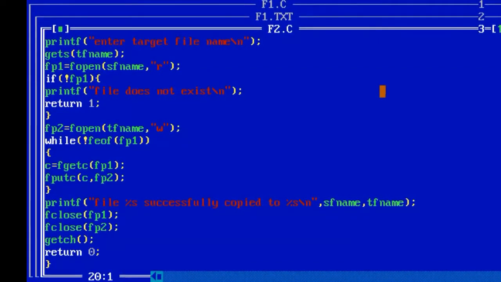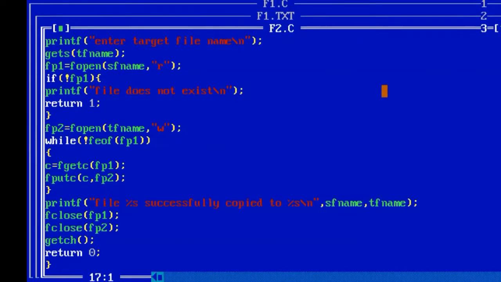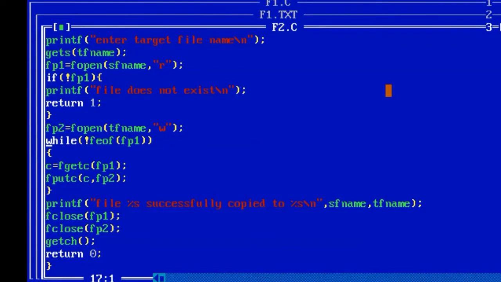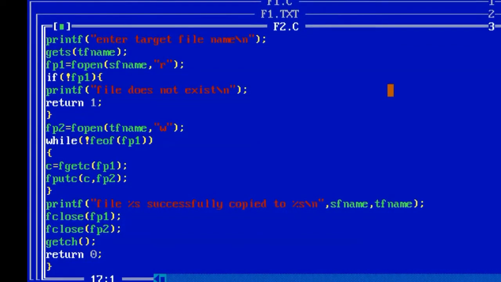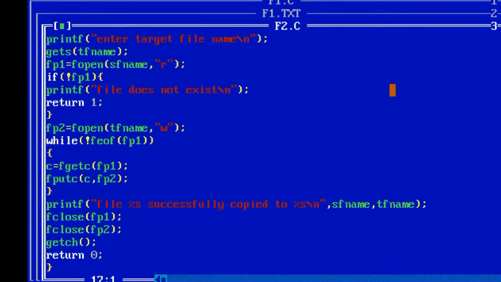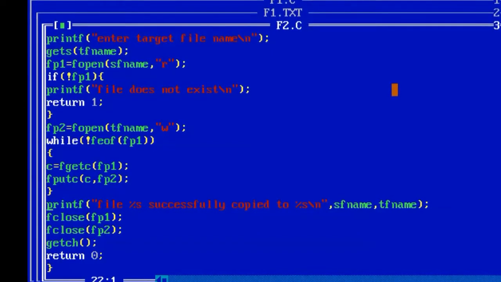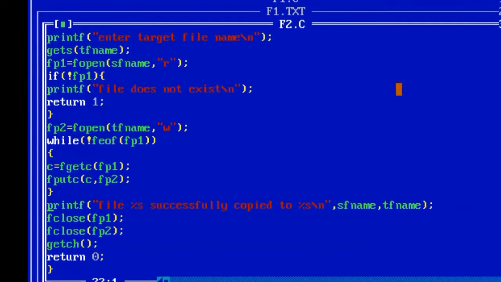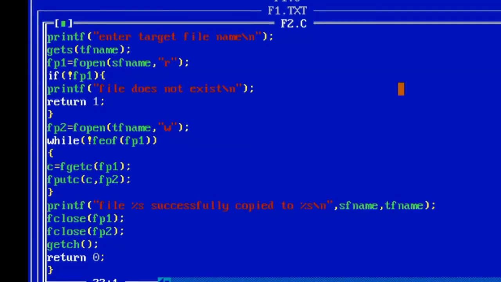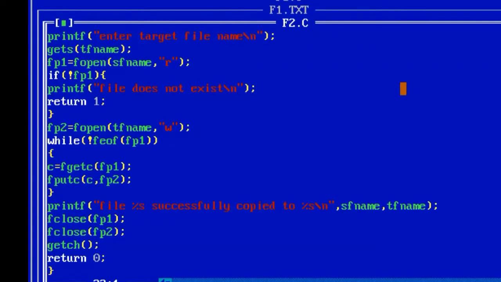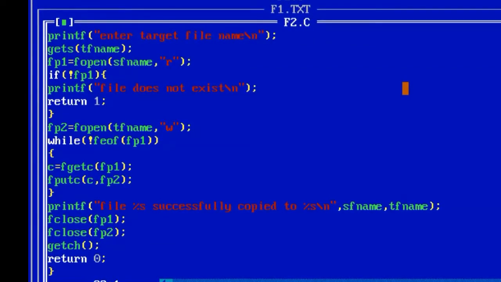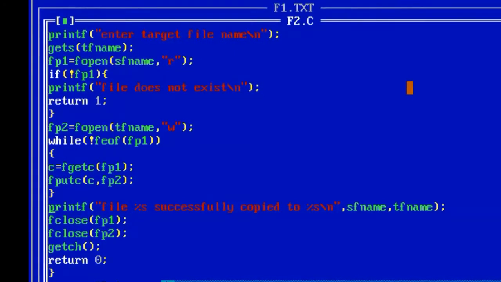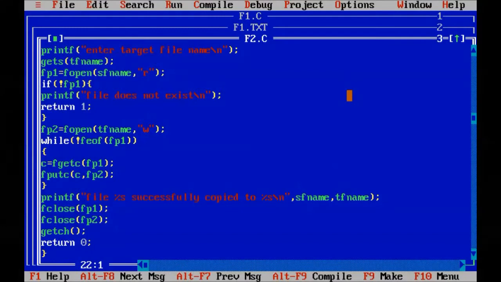These two statements are inside the while loop, which means the loop iterates until you reach the end of the file. When you reach the end of the file, the while condition becomes false. Then you print a message: file %s successfully copied into %s. The first %s will be replaced with the source file name that you have entered, and the second %s will be replaced with the target file name. Then you close the two files, fclose fp1 and fclose fp2, and that is the end of the program. Now I think you have got the clarity.